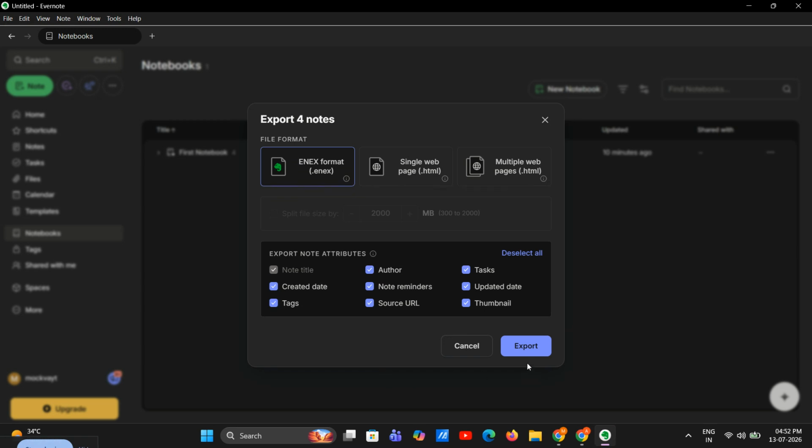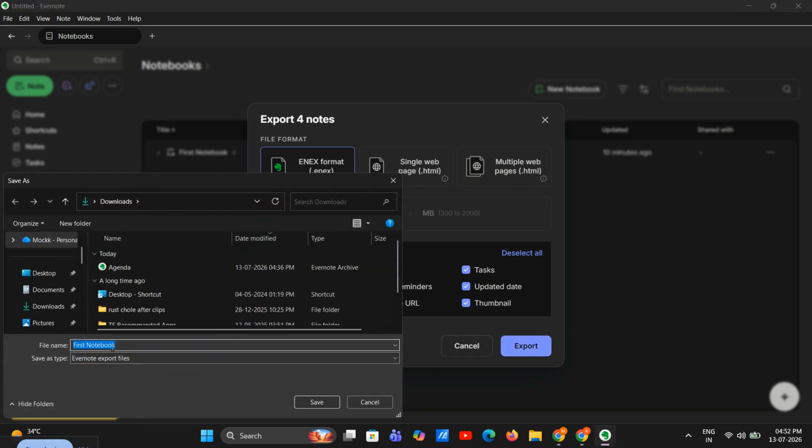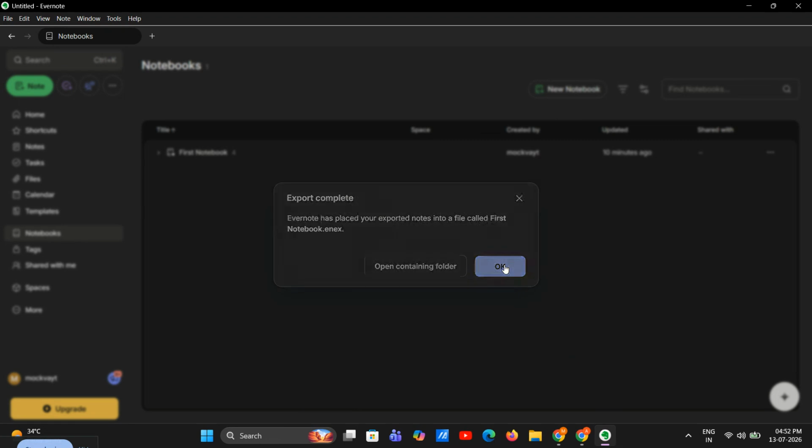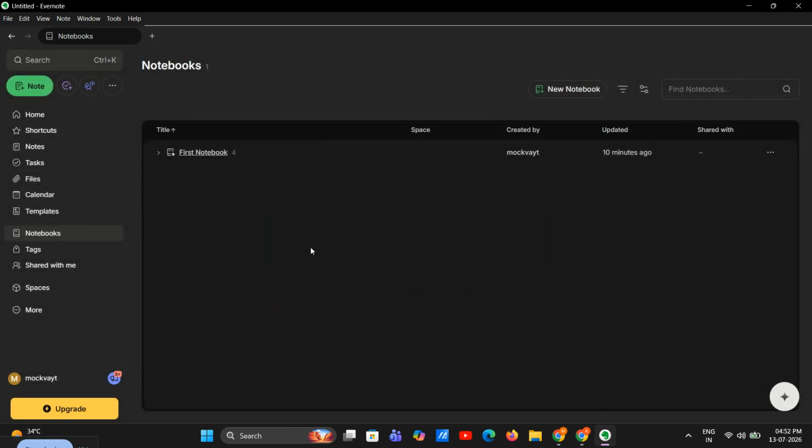Next, choose the location where you want to save the exported file. I recommend picking a folder that's easy to remember, like your Documents folder, or a dedicated backup folder on your desktop. Once you've selected the save location, click Export to begin the process. Evernote will create the ENEX file for that notebook and save it in the folder you chose.